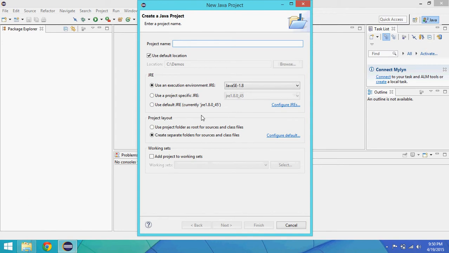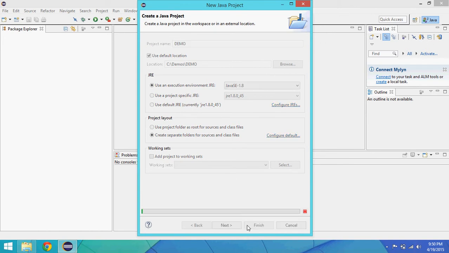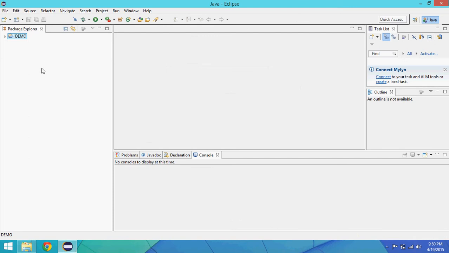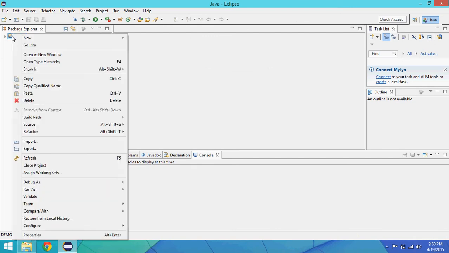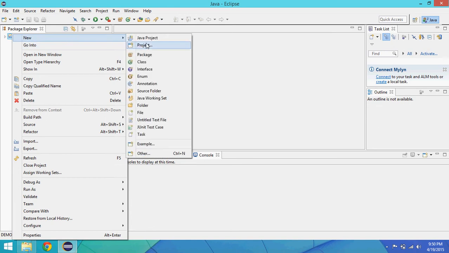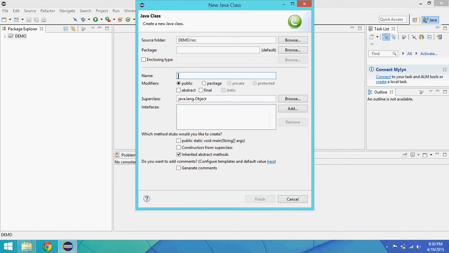Okay? Now, you can pretty much name it whatever you want. I'm going to just call it Demo, all caps. Okay? Alright, now that we have our project, we're going to want to right click on it, and then we're going to want to add a class. Okay? And then the class, we could call it starter, or you could call it whatever you want, really.